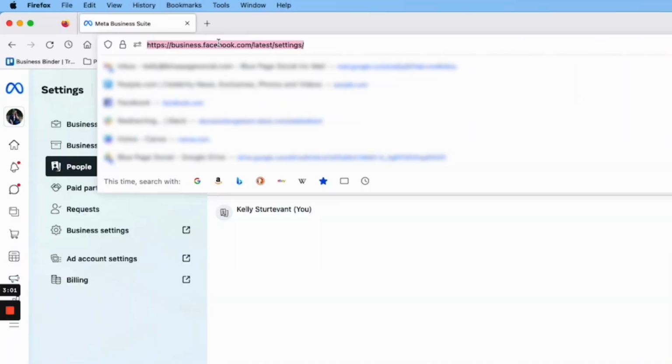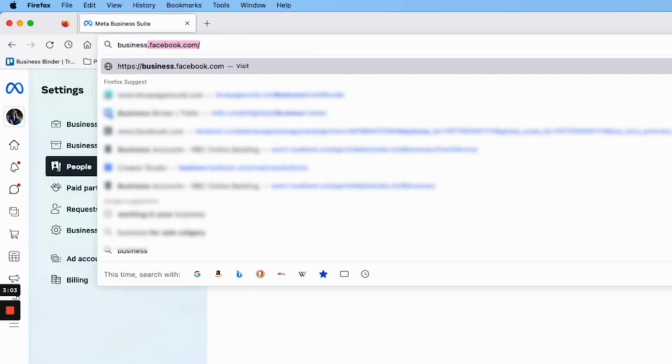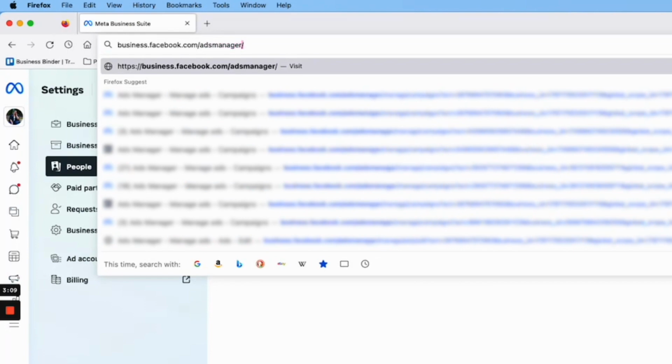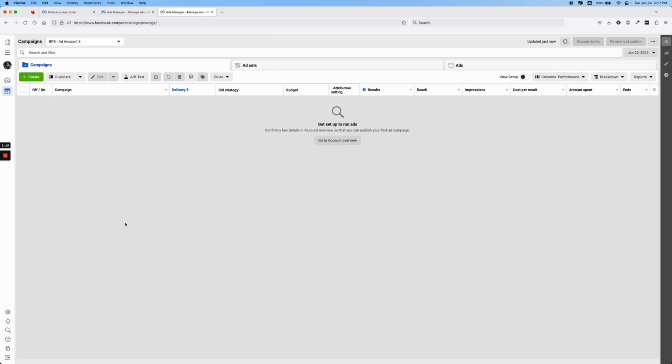Finally, the last thing you can do is actually search for your ad account, which is business.facebook.com/adsmanager. And that will also take you directly into your ad account. And those are all the different ways that you can get to your ads manager.